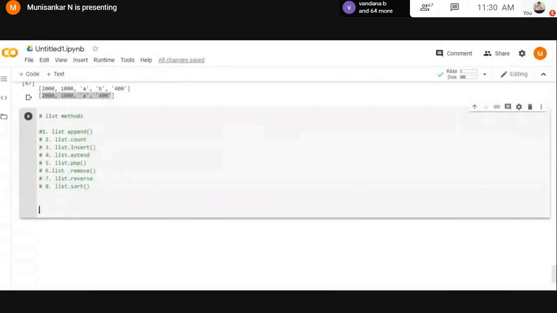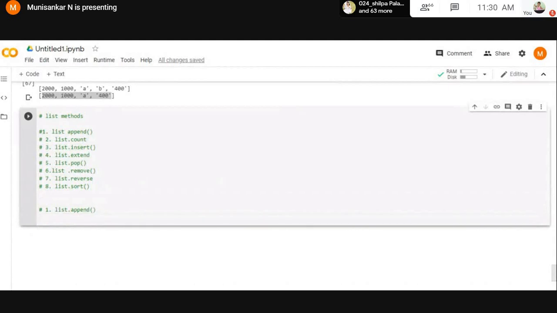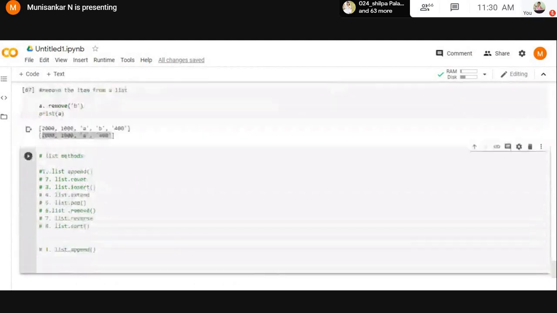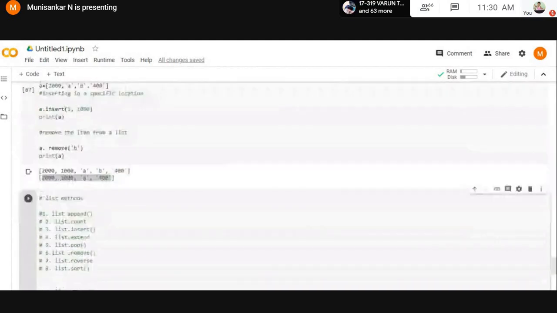So now we will check these methods one by one. The first one is list.append. It is used to append values to a list.